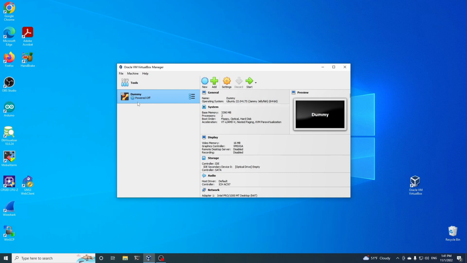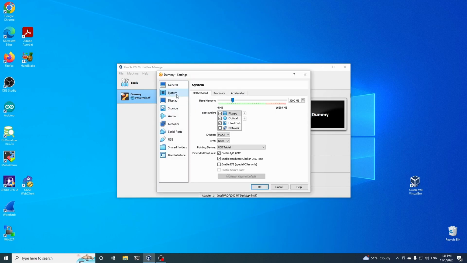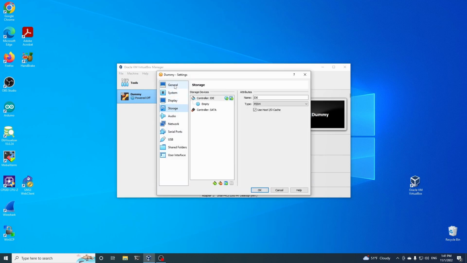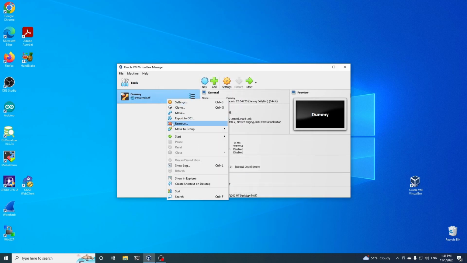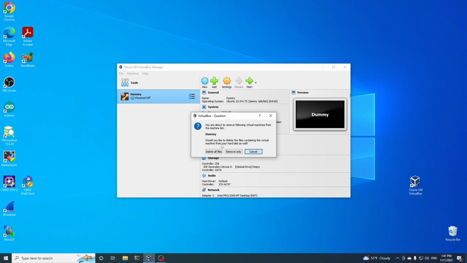If you would like to change configuration of your virtual machine, you can do this by selecting machine and clicking on button settings, where you can find all possible configuration. Technically you can configure here everything. If you want to remove virtual machine, you can do that with right click on virtual machine and selecting remove. In pop-up window select if you would like to remove all files or just machine from the list. Usually you want to remove all files.